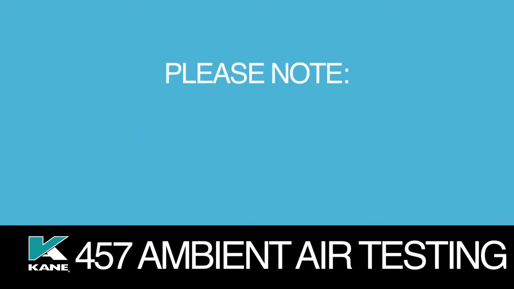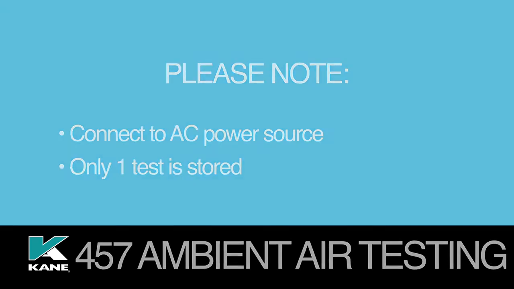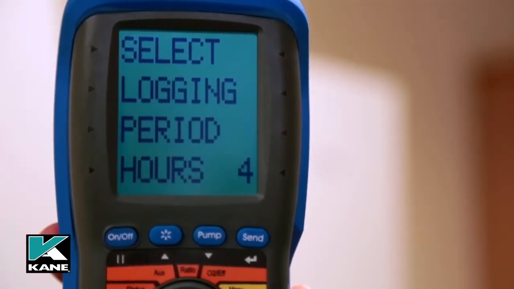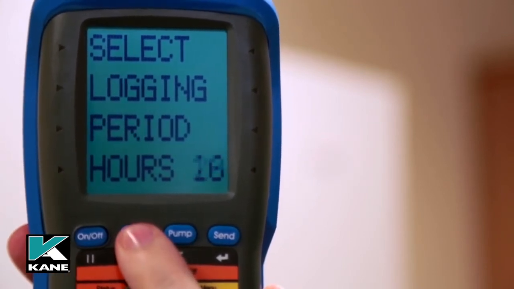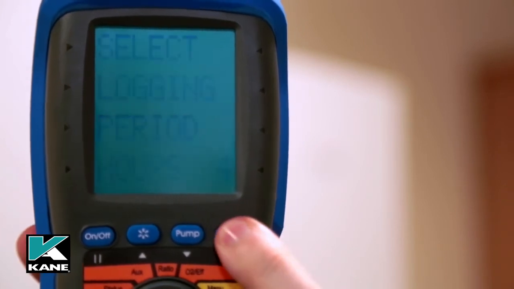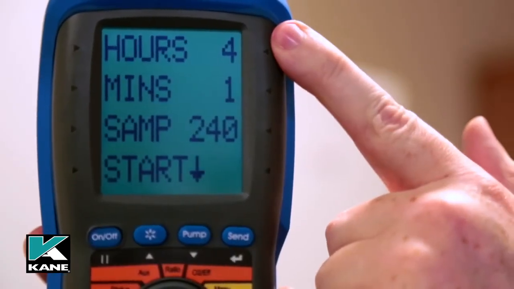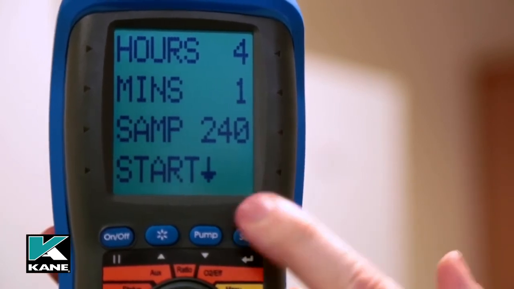Note, for long-term testing, please ensure the analyzer is connected to an AC power source and only one test sequence is stored. To perform the test, select Timed Log. The display is as follows. The time can be changed by using the up or down key. The preset times are 4, 8, 12, 16, 20 or 24 hours. Once the desired time is selected, please press Send to confirm. The display is as follows: length of log period, time between each sample, total number of samples. Press the pump key to start the test.